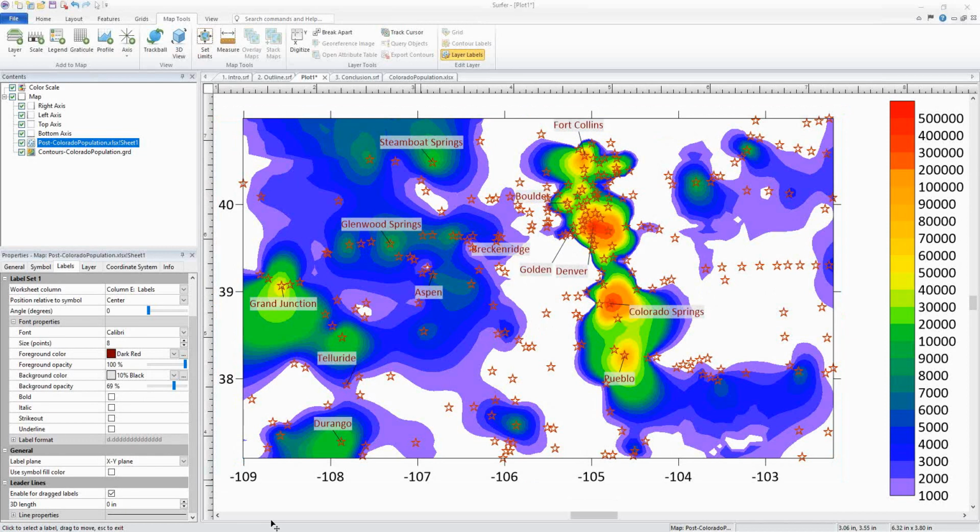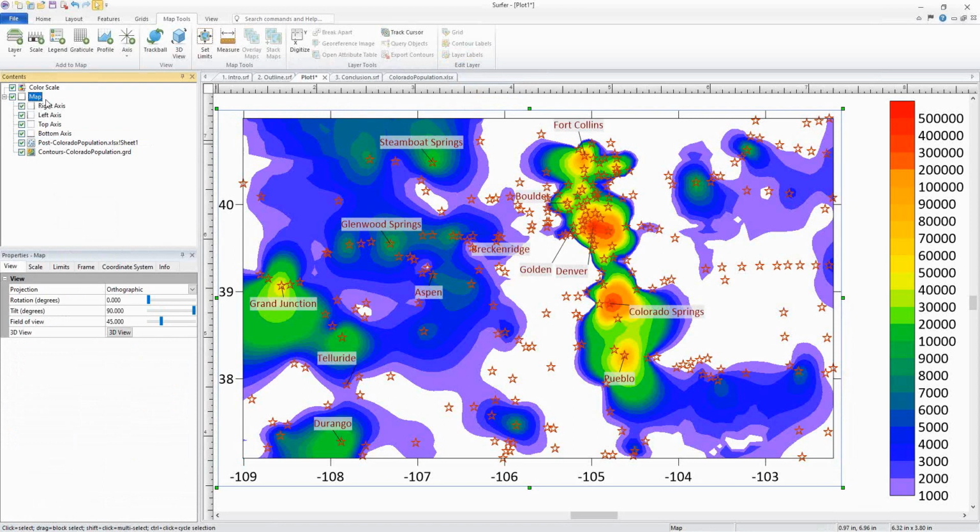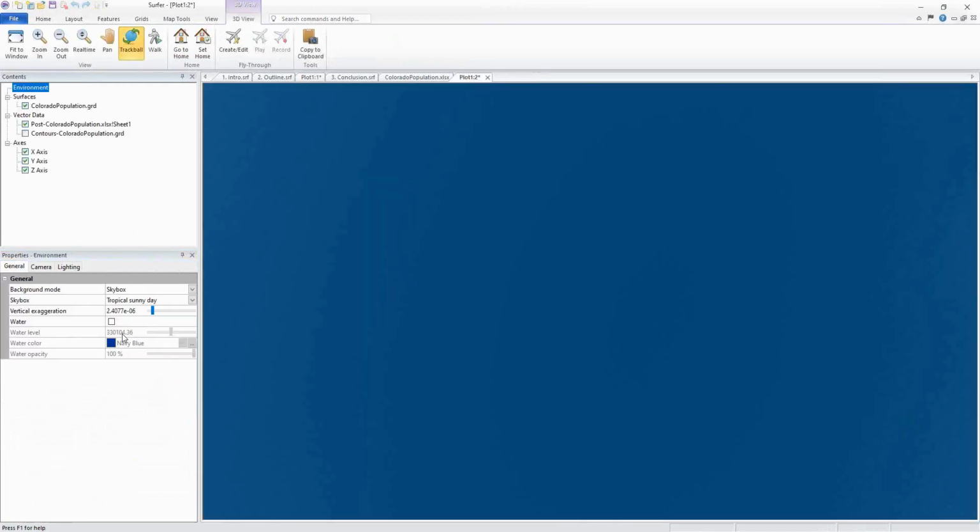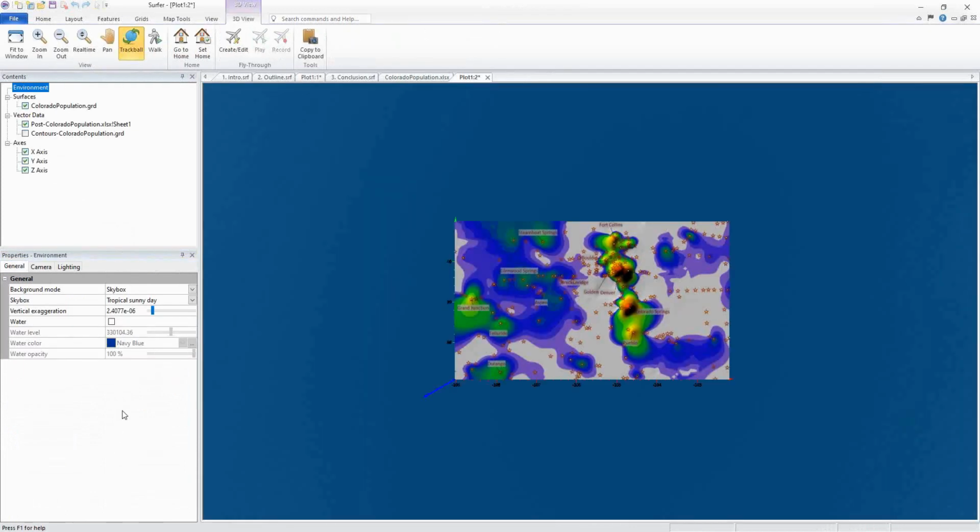So now that we have perfected what our map looks like in our 2D plot, let's take a look at what our map looks like in 3D. I'll turn my layer labels off by clicking this again. And now we can take a look at our 3D view by selecting our map object in the contents window. And in the properties on the view tab, I can click 3D view. By default, Surfer gives us a top-down view of our map.